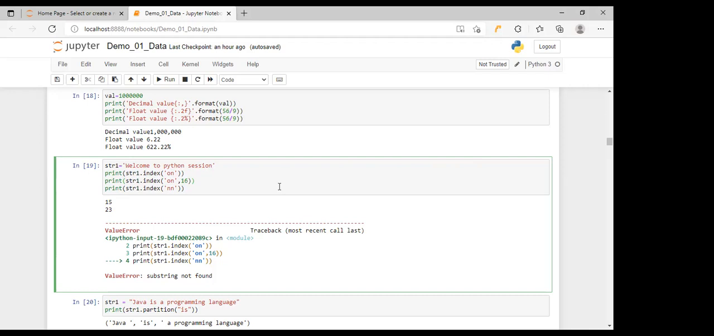But you are not allowed to pass a substring to the find method. You can only pass a character to find the position of that character. But you can also find the position of a substring using index.